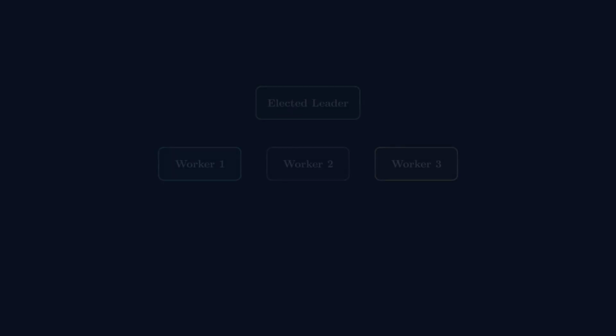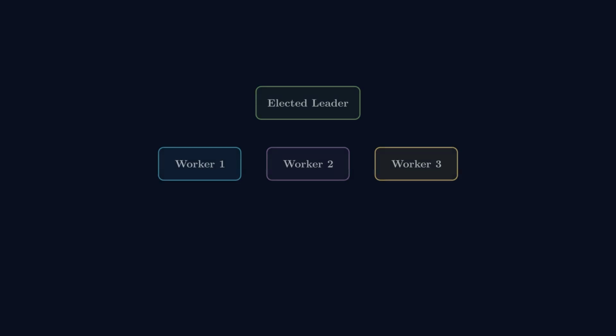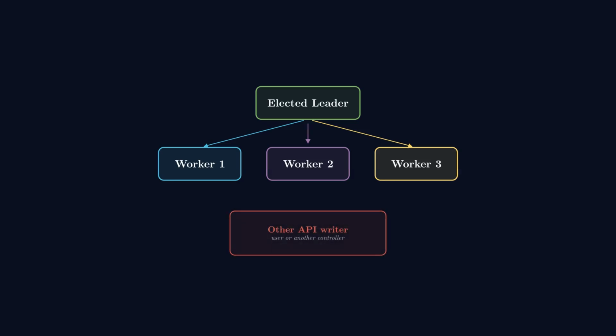Even after leader election, concurrency does not disappear from the system. One leader may run several workers so different objects can be reconciled in parallel. The work queue normally avoids giving the same key to two workers at the same time inside that queue. But users, other controllers, and other automation can still update the same Kubernetes object. That is why conflict-safe writes remain necessary.